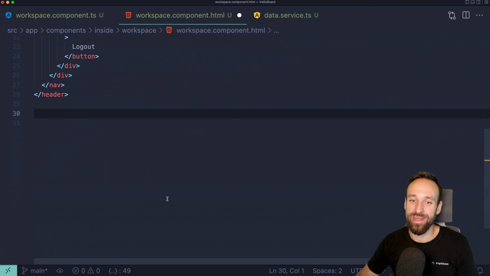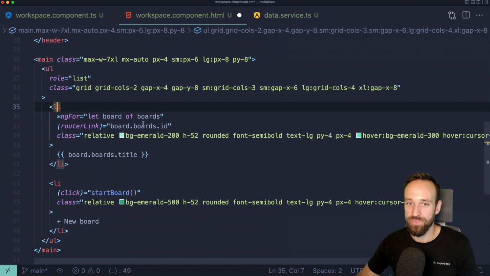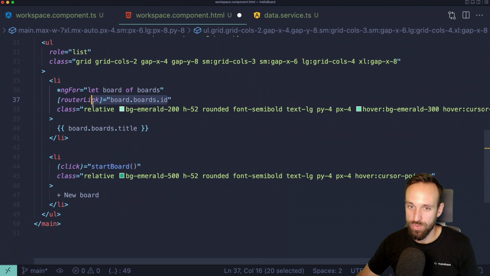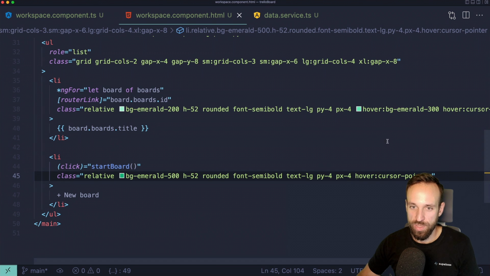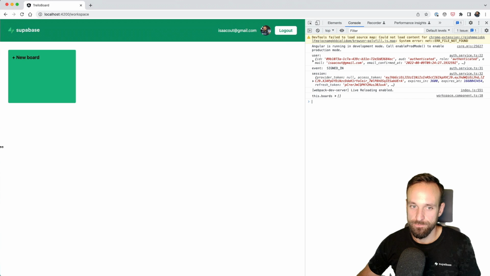Now, for the main area, what we want to do is we want to have a list where we iterate all the boards. For every board, we're going to show the title, and we're going to use the ID for the router link. I'm going to get into why it looks like this in a second. For now, just see that we got pretty much nothing else and a start board. Maybe we can do this again side by side, so it's going to be a bit more interesting.